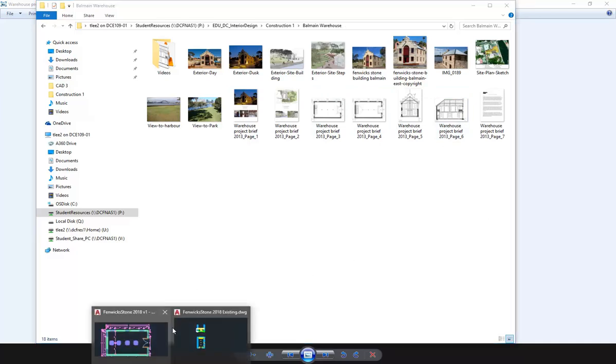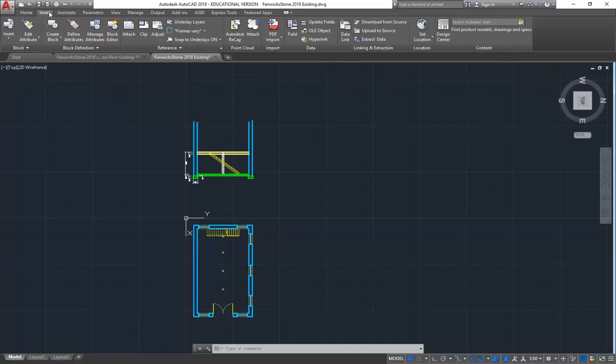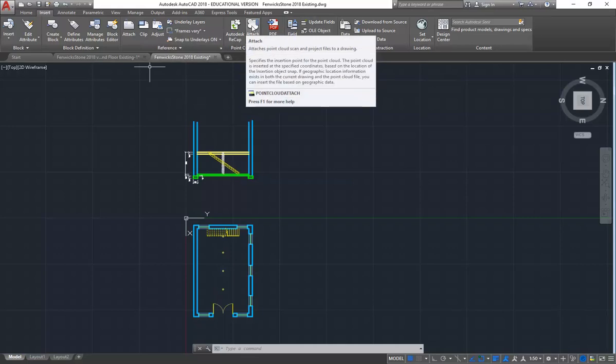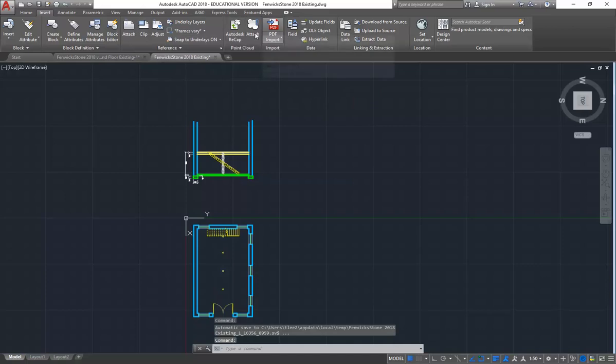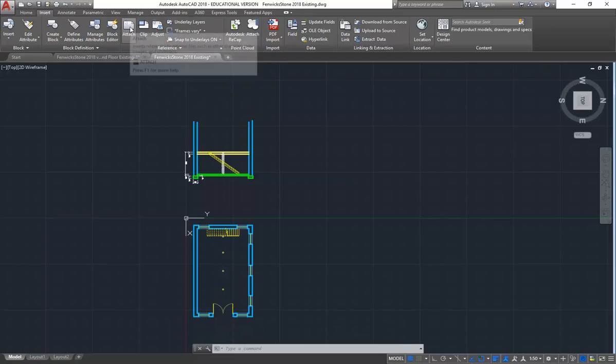And so now in AutoCAD, I'm going to go to the Insert tab and then click the first Attach button. You'll see there are actually two that say Attach, but the one that's got a cloud on it is for something completely different. That's for point clouds, so I don't think you'll ever need to use that. The one on the left with the page on it is the Attach tool.